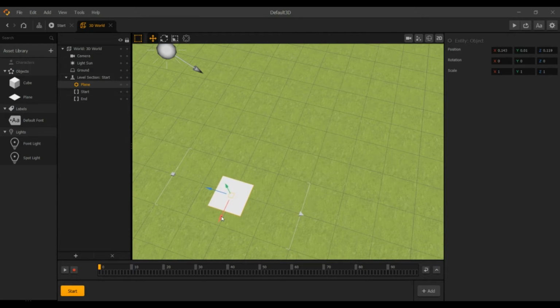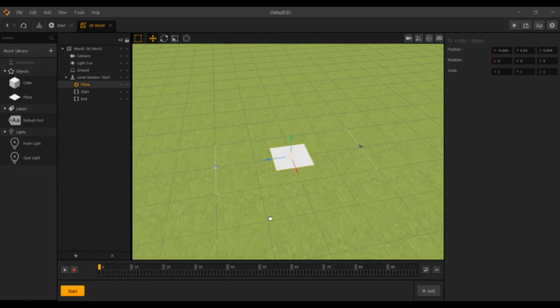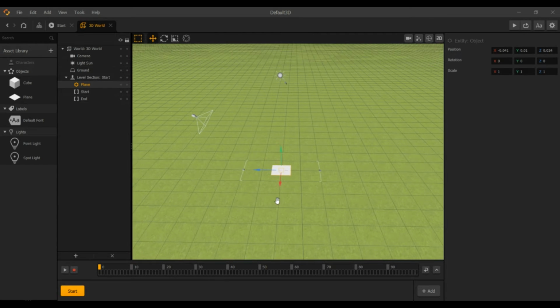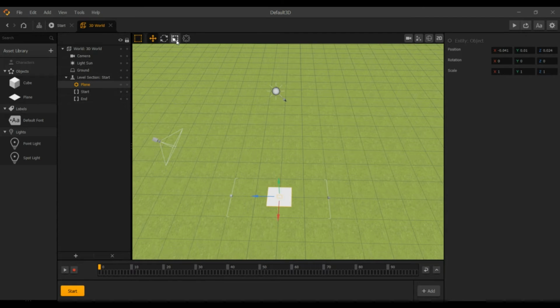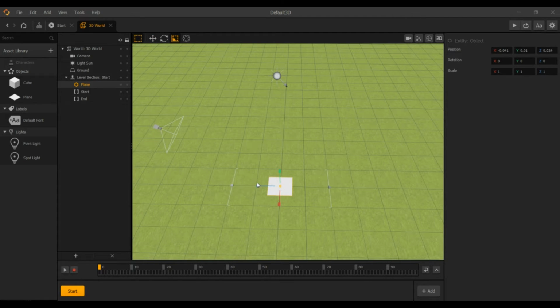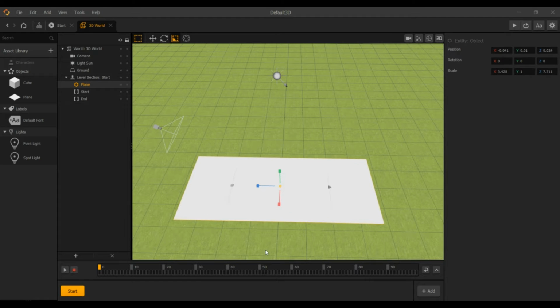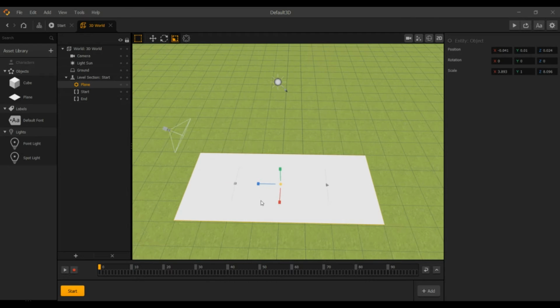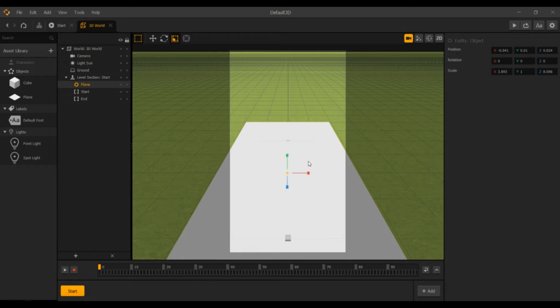Yeah, and just arrange this, just bring this into the center. Now I'll scale this ground. I'll choose the scale tool, and I'll scale in the Z direction and the X direction, obviously. Now this is good. Yeah, perfect. Now, if we view the game view, this looks fine for me.